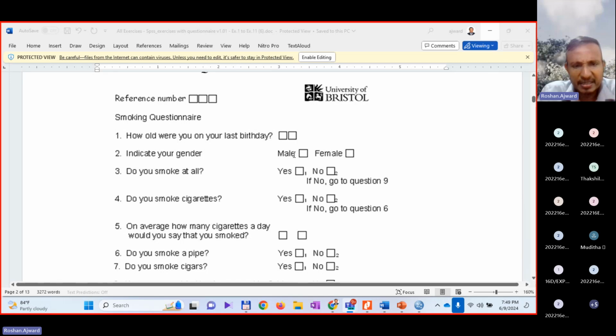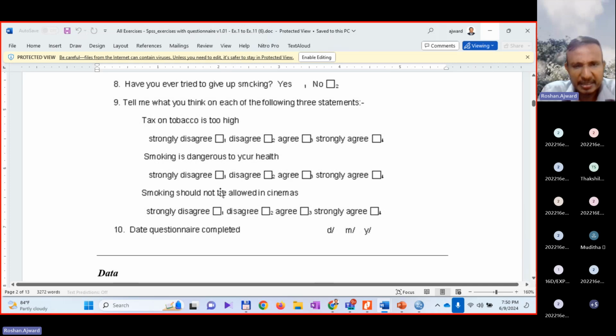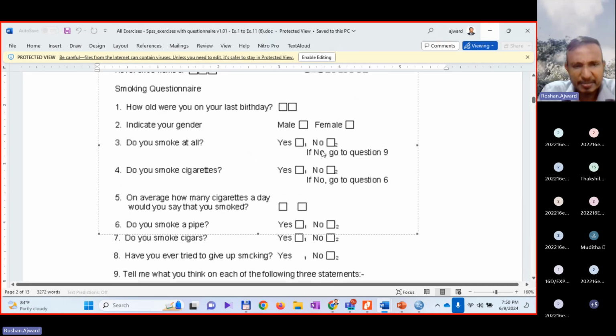Let's say male number 1 and female number 2 or something. If you want to reverse that, that's fine. Then, do you smoke at all? Yes, no. If no, then go directly to question number 9. So that's a skipping pattern, because if that person is not a smoker, then there is no point asking how many cigarettes that person smokes, right? So yes, no.